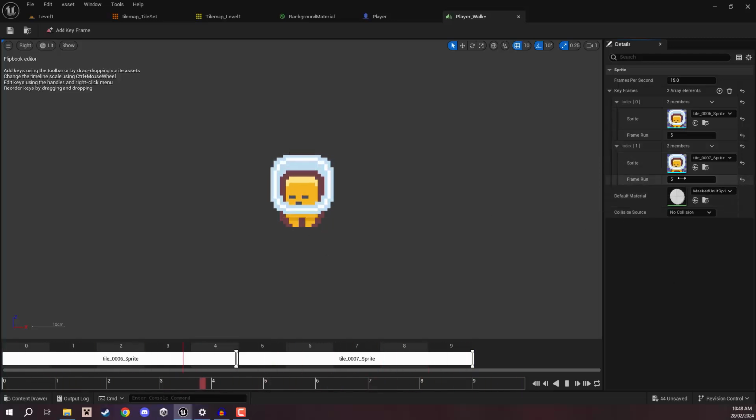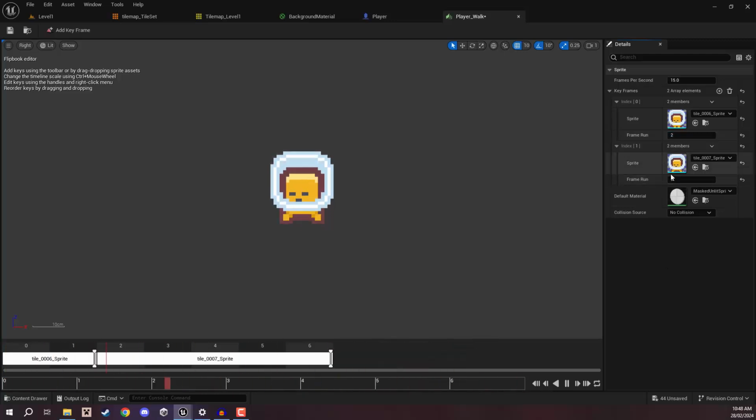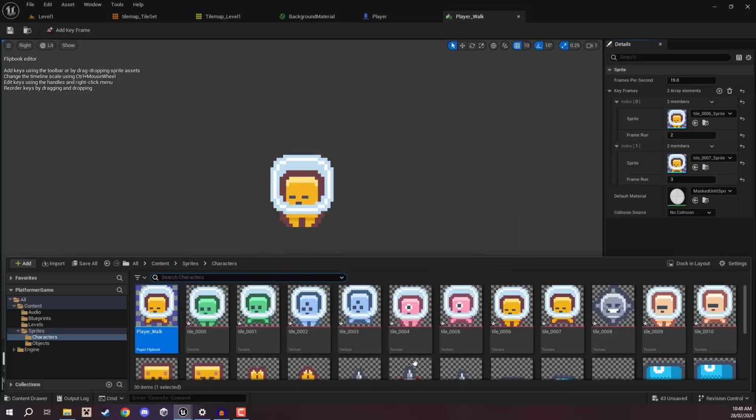We can then maybe go ahead and change the first one down to maybe 2, maybe this one down to 4. Or 3 and 2. And yeah, there we go. Just mess with these settings a bit, change the frame runtime until you have a walk animation that looks nice. So we can then save that, go back into our content drawer, and now let's create our idle animation.